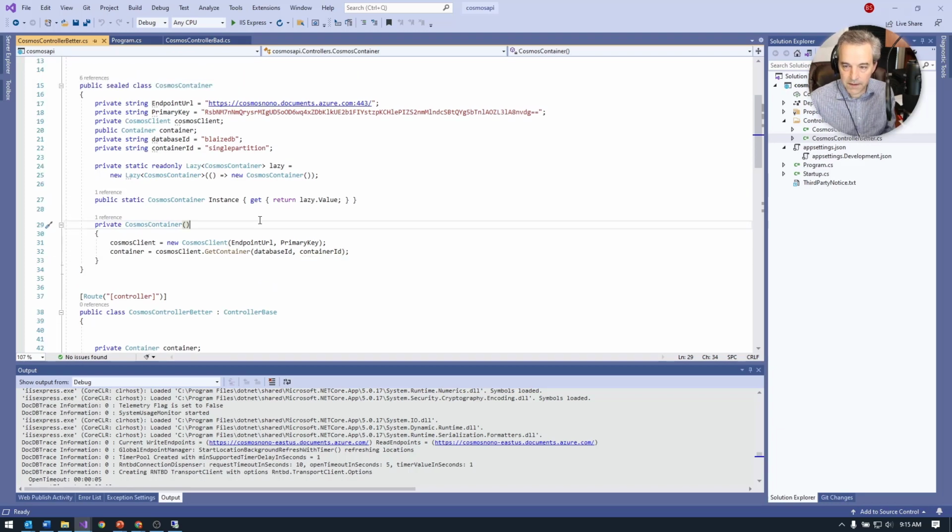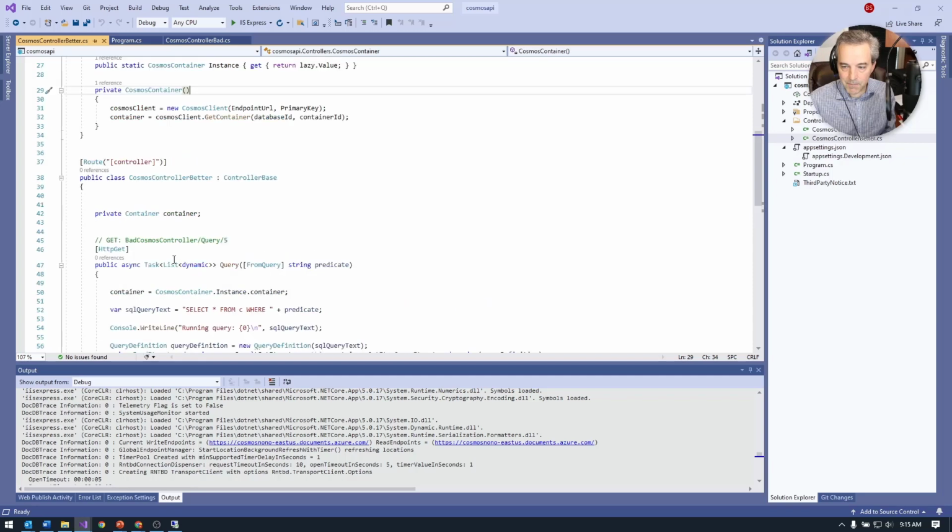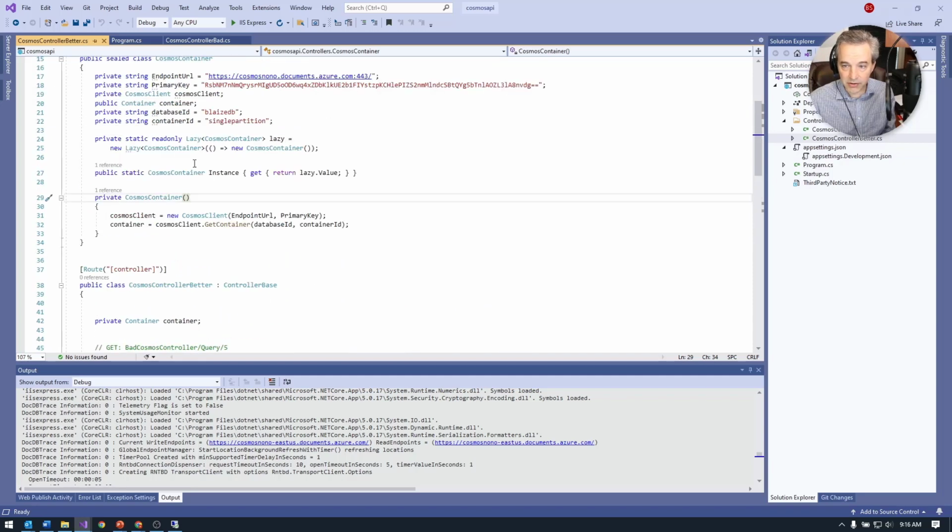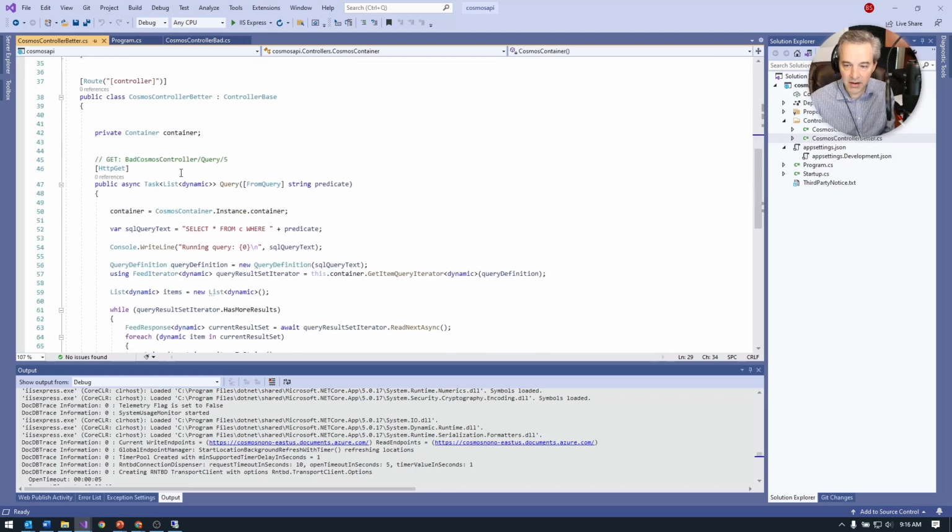So every time I get the instance, I'm just going to ask for the container. It's going to use the exact same client, reusing it over and over and over for every query that I run against this. And so it's a shared connection. In this case, I'm just calling my singleton object, going to the instance, and then getting the container. And that's all I need.